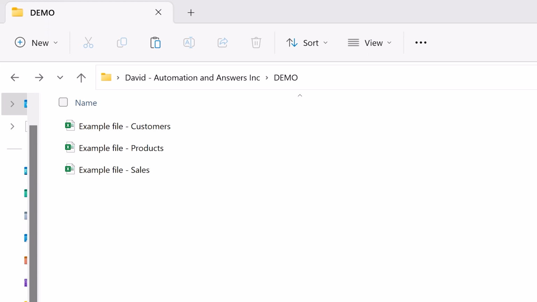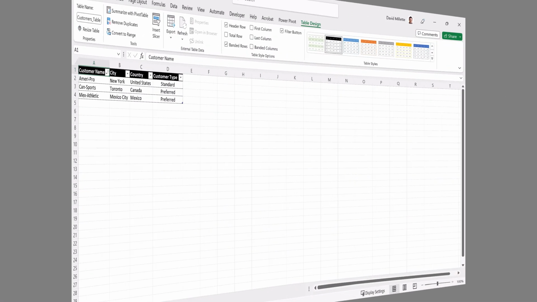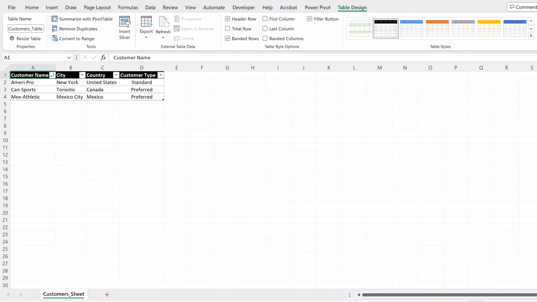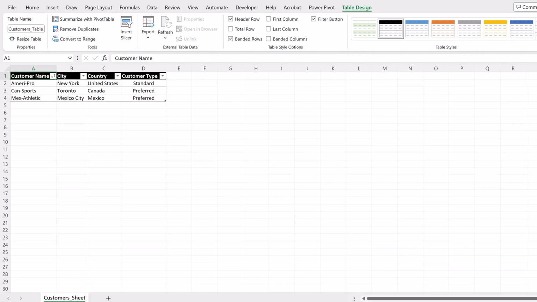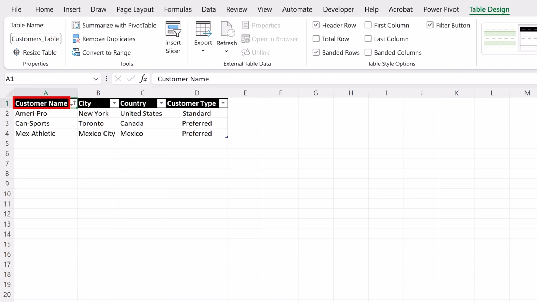Let's do a quick overview of this tutorial's 3 example files: customers, products, and sales. In the customers file, we have a sheet called customers sheet. On that sheet, we have a table called customers table. I'm using these longer descriptive names because when we create our data model, it'll help us understand where the data really comes from. In the customer table, we have the columns customer name, city, country, and customer type.